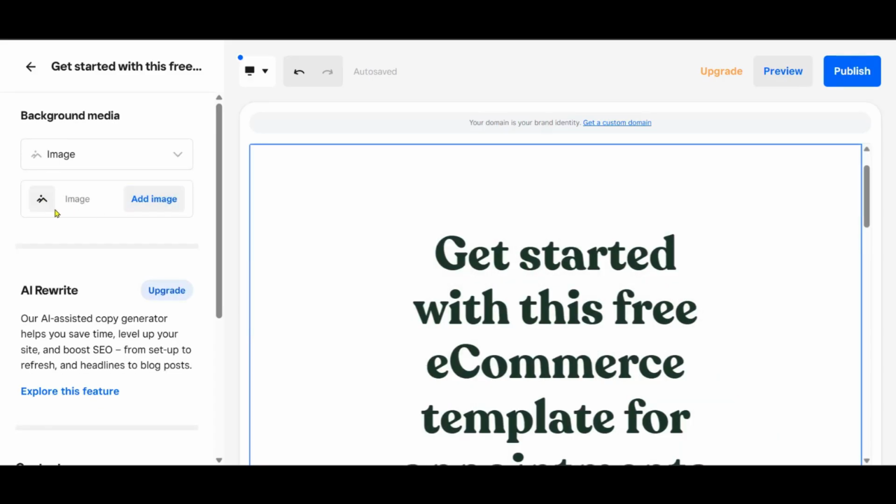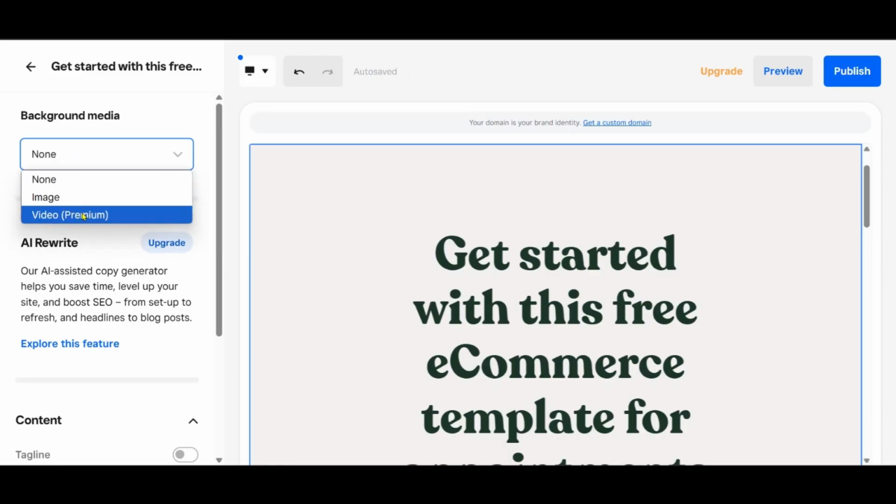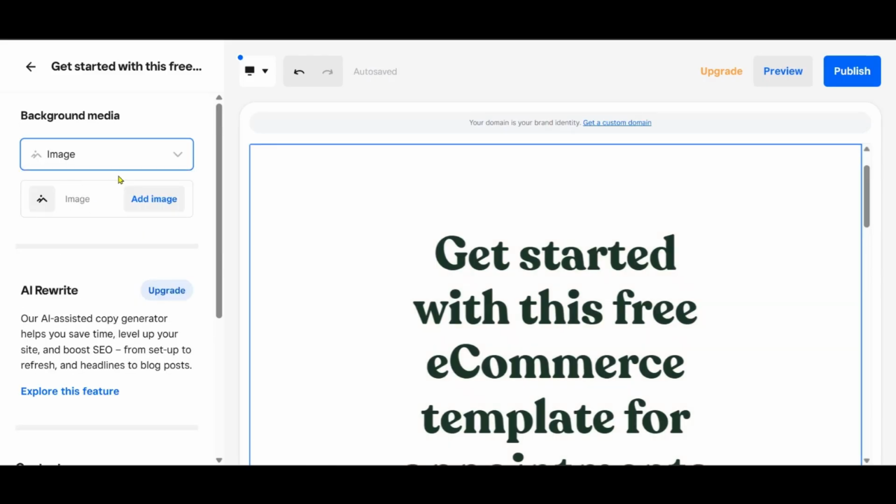And right here you have image. You can click on the drop down, click on image or video. But this is for the premium plan. So we're going to stick to image and click on add image.